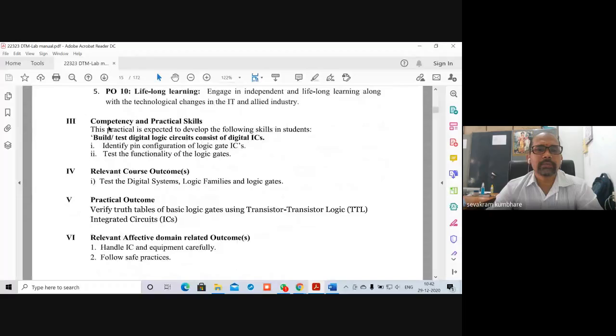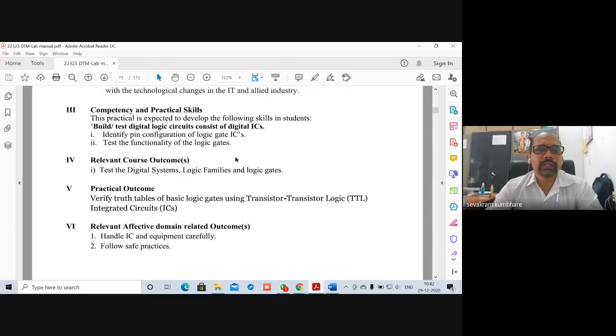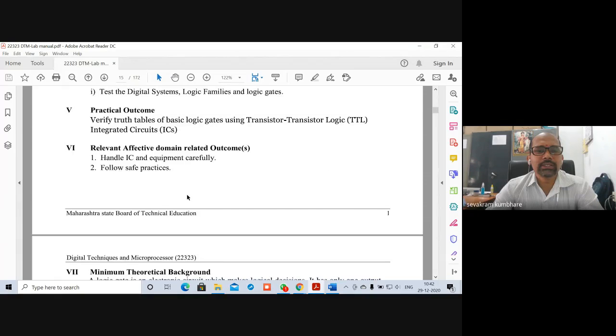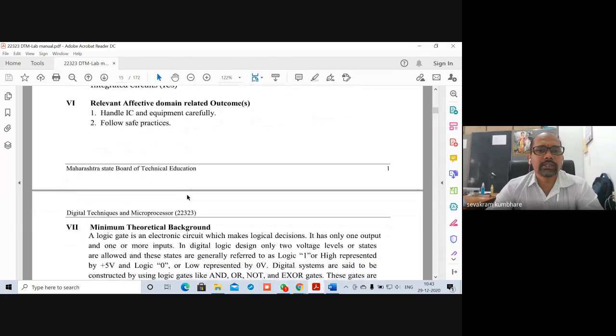The competencies and practical skills which will be developed in this: you will be able to identify the pin configuration of logic gates, and you will be able to test the functionality of logic gates. Two things you will be able to achieve. The relevant course outcome is to test the digital system, logic families, and logic gates. And the practical outcome is this. All these have significance, so you can just read them, and later on we can see them.